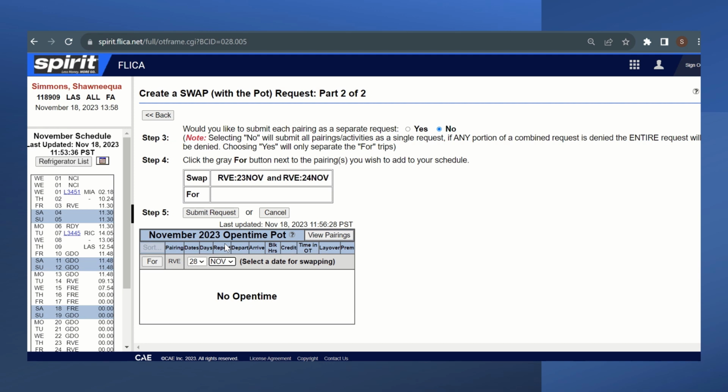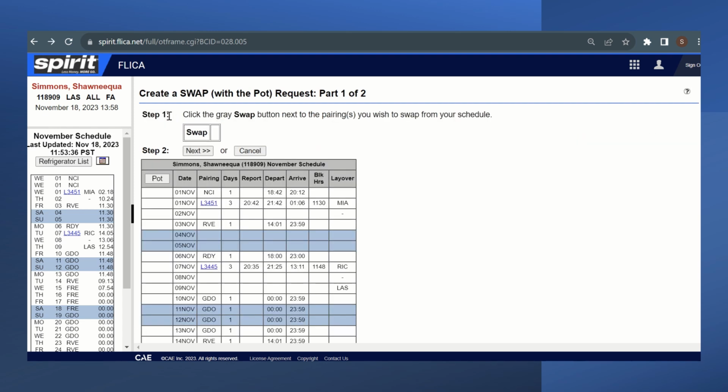Now, I'm not going to do this actually because I don't want to swap my days. I'm just doing this as an example. But when you're done and when you're ready to add it to your schedule, you would hit submit request. All right. So if you want to do it for 2 days, you would do this twice. That makes sense. You would then put the 29th in here in November. So if I clicked on submit request, it's actually going to go to crew scheduling or crew plan, and I don't want to do that. But once you do it, I'll go back and show you.